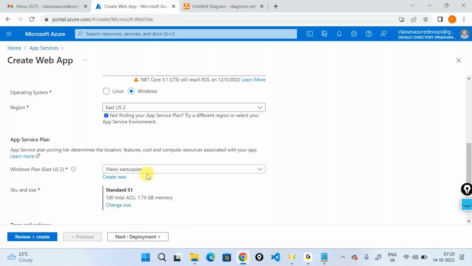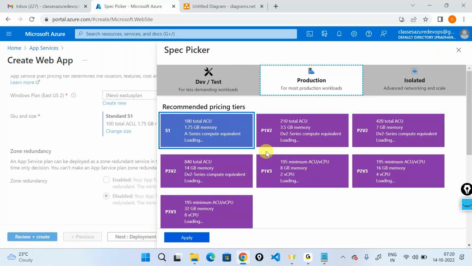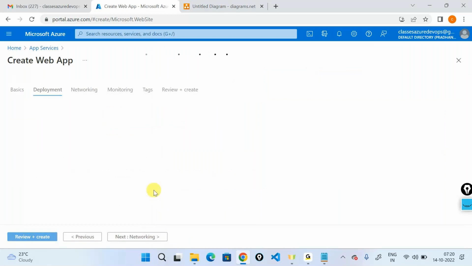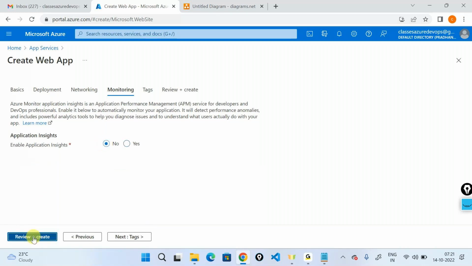Since we are all working on a free trial, I'll start with free, F1. For deployment, I'll just disable everything. Networking also I'll disable, and monitoring also I'll disable for now. But as we were discussing yesterday, if you want to enable Application Insights, you can directly enable it from here. You don't have to create and attach it. For now, I'll say no. I'll say review and create.